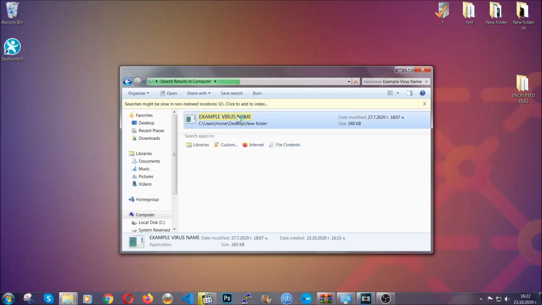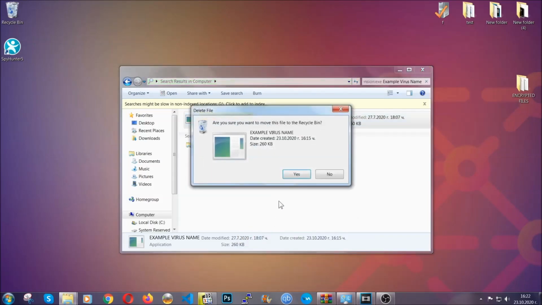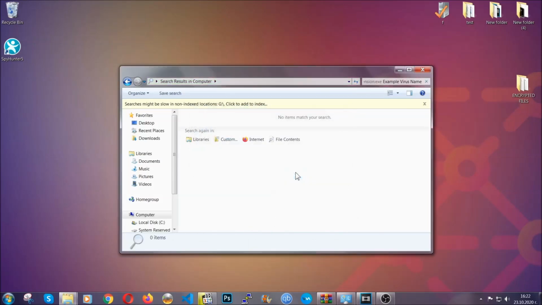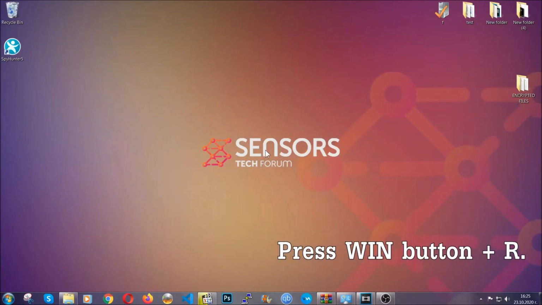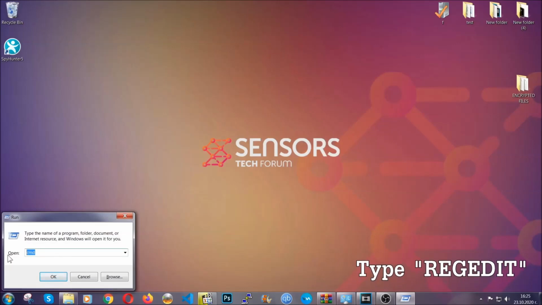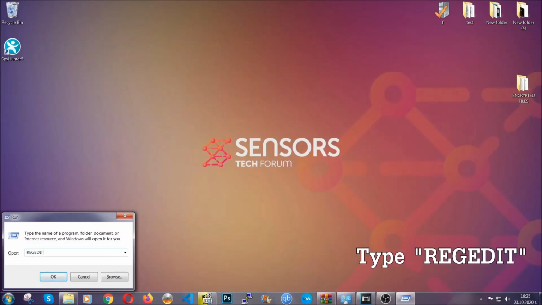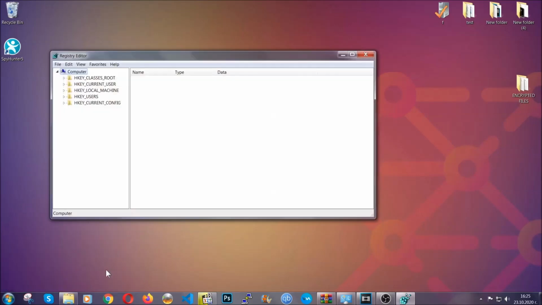That's it. Now, another way to find the virus file, if you don't know it, is to always check our article in the description. It's going to have info on the file. But even if the article doesn't have the info on the file, you can find it via the following method. Press the Windows button and R and type regedit. Now we're going to have to remove any registry entries that viruses usually create on your computer from the registry editor.